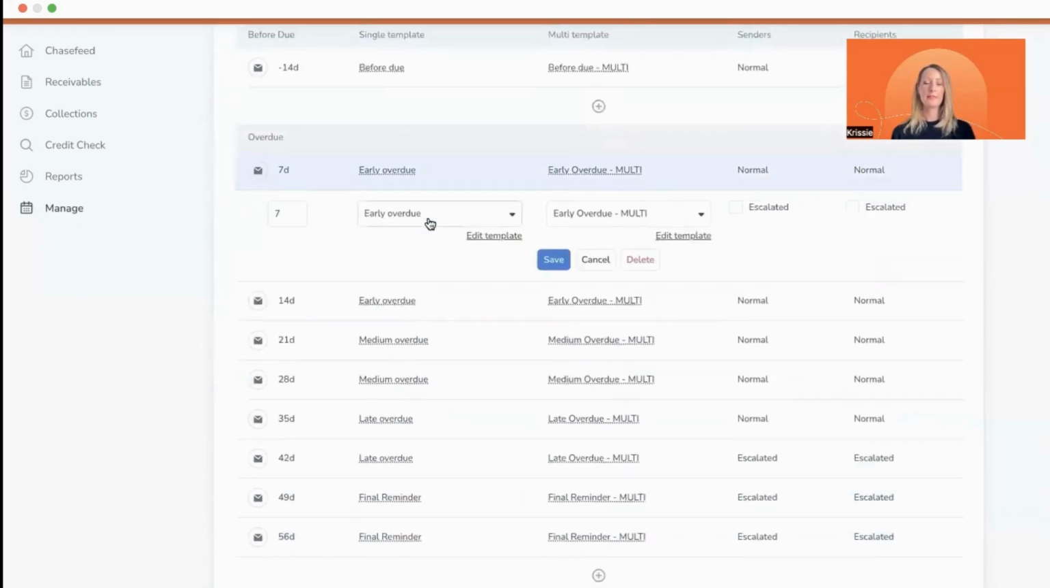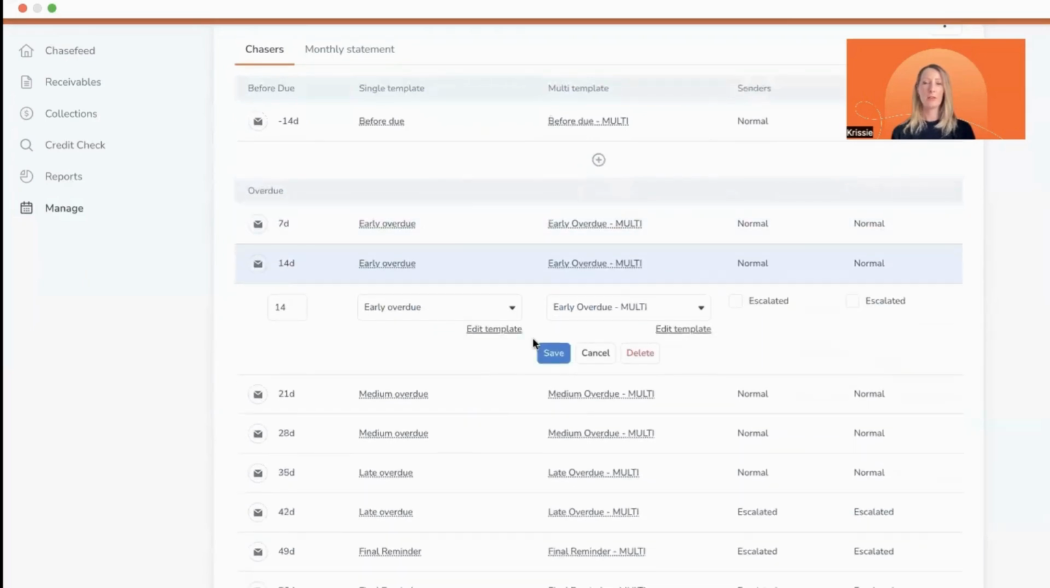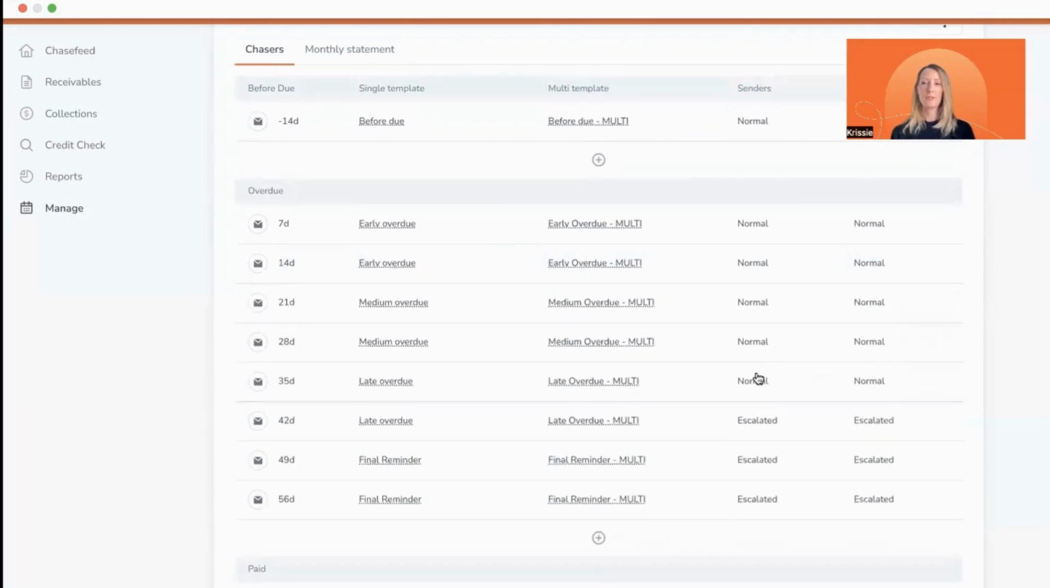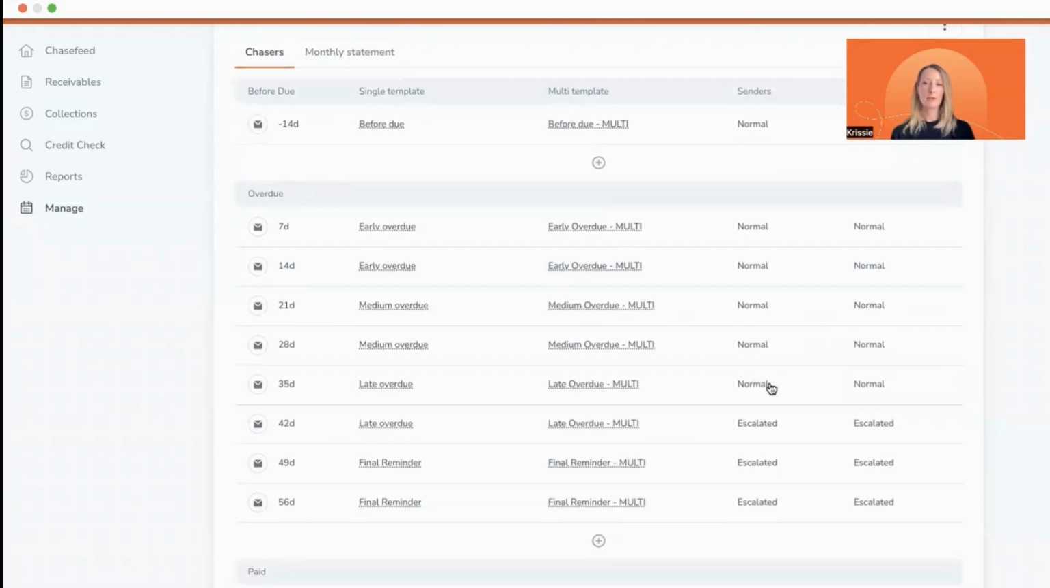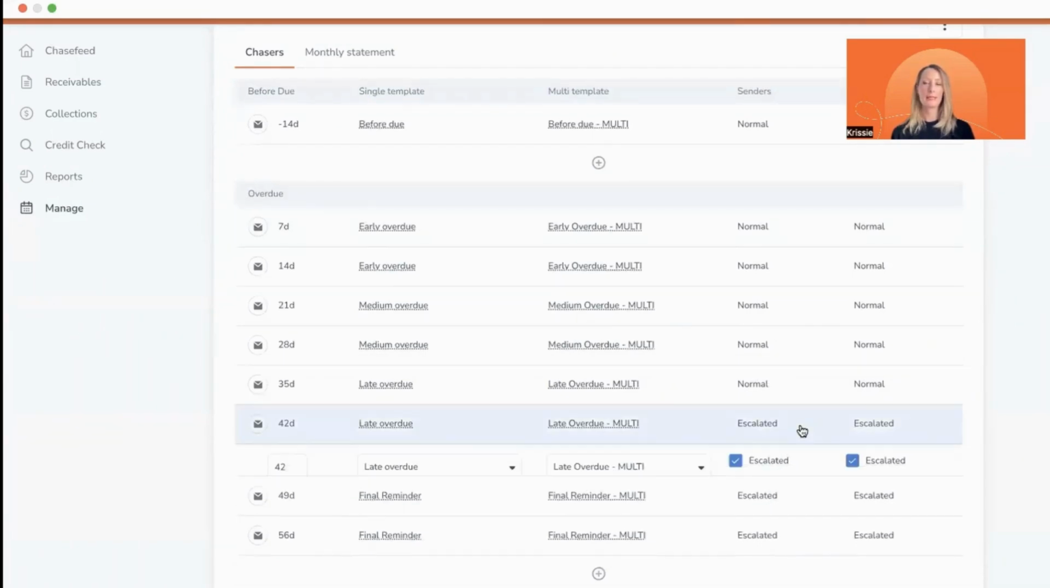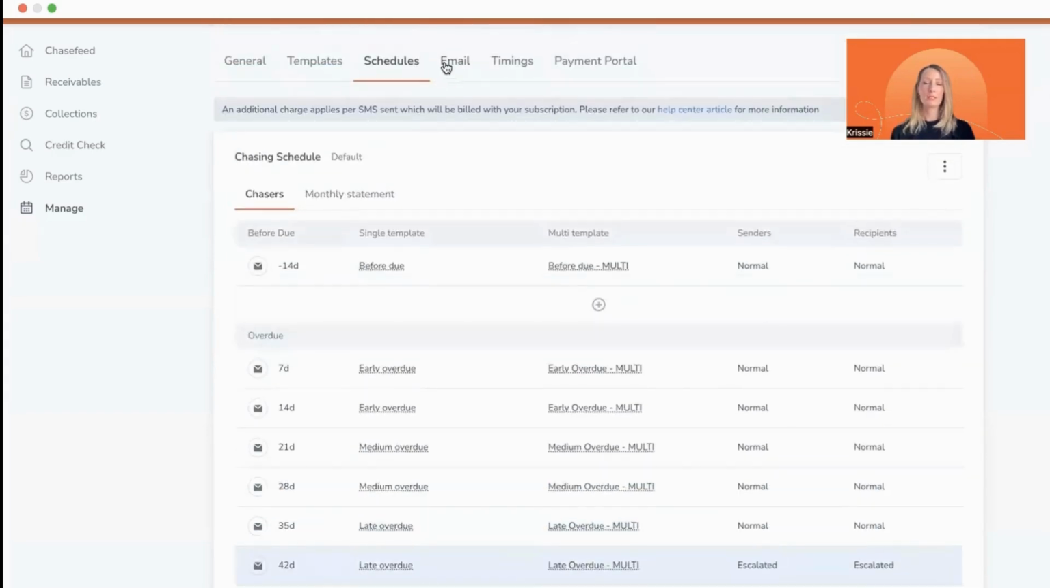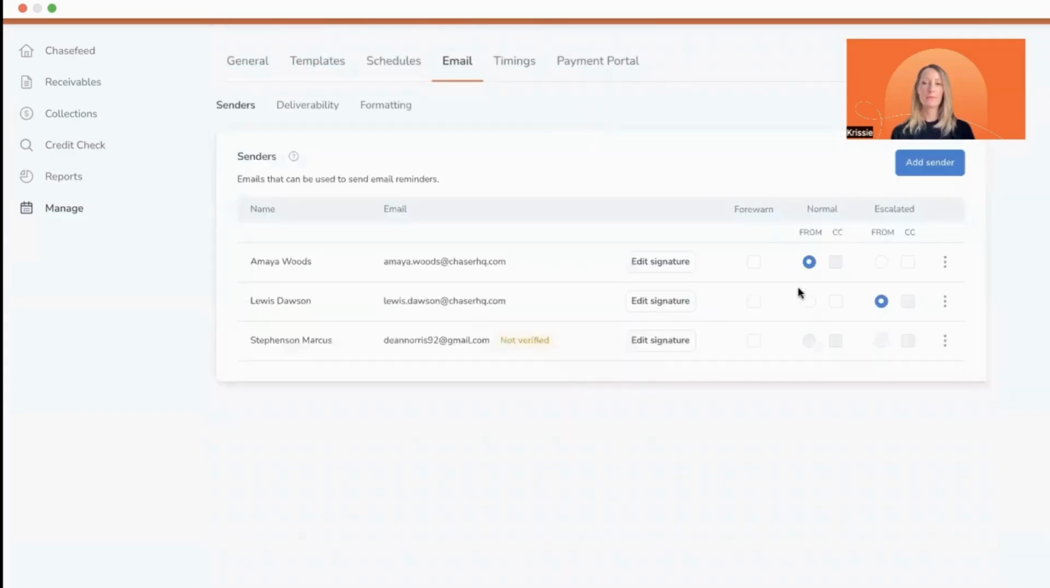To edit any of these chases, you just click on the row and you'll see that you can adjust not only the increments in sort of how regularly they'll be chased, but also which template is used here. You can also set an escalated sender. You can see our first 5 overdue chases are from a normal sender, and the next 3 are from an escalated sender. As a reminder, you can set your escalated sender within an email section. You can see here our normal sender is Amaya and our escalated sender is Lewis.